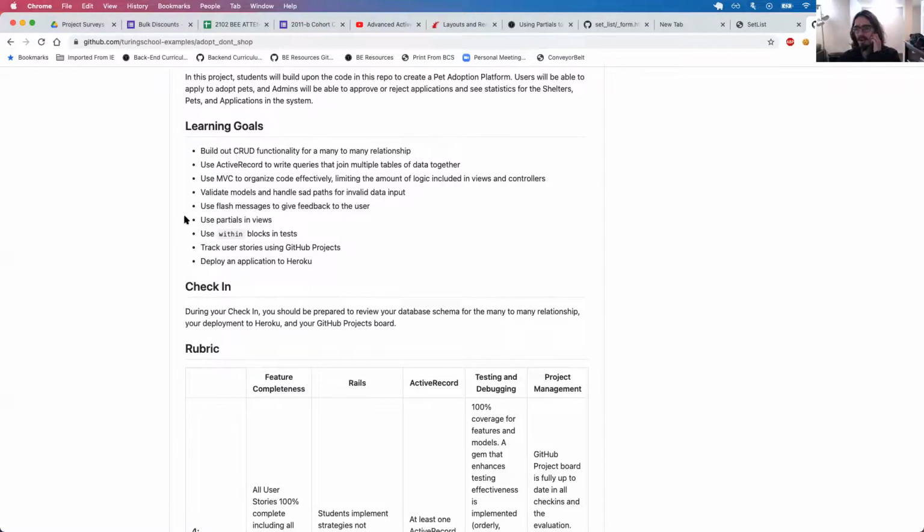Yeah, so looking at our learning goals here, use Active Record to write queries that join multiple tables of data together. That's the second goal we have there. So try to get at least one or two of those stories under your belt, and implement a join somewhere in the project.